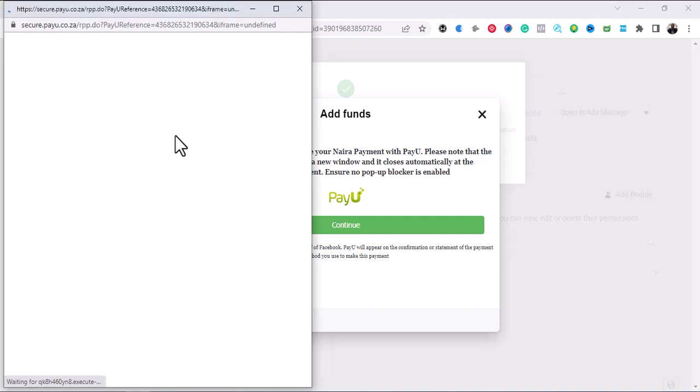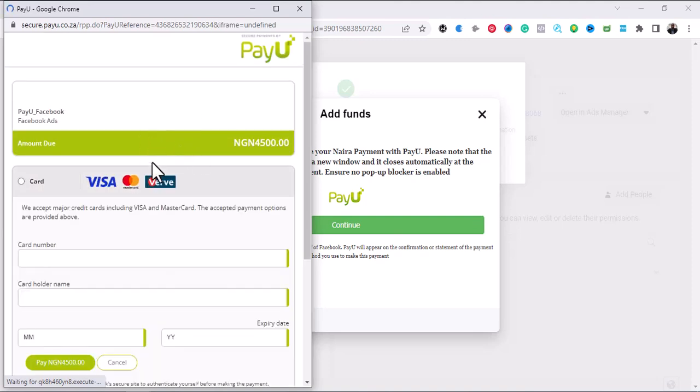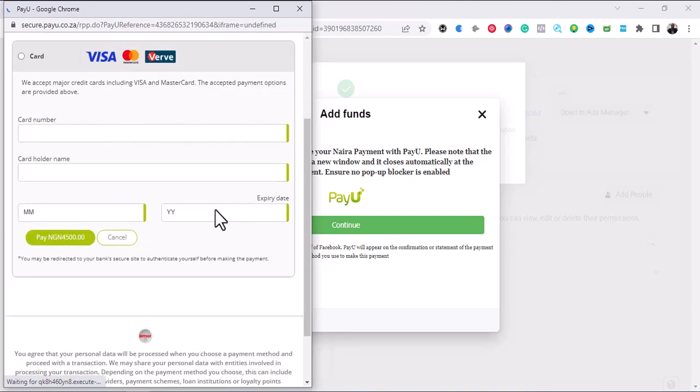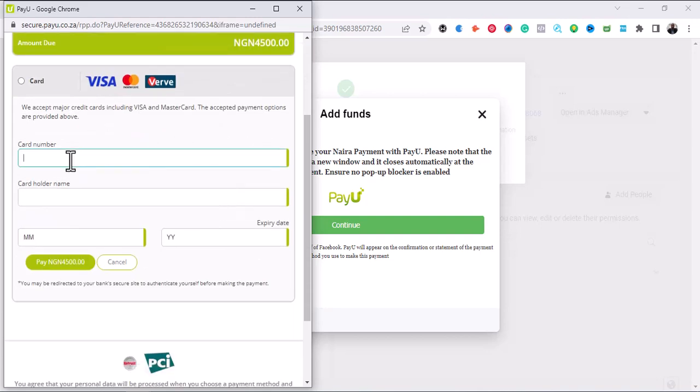This new page is where you're going to put in your card information. To fund your prepaid account, you type in your card number, your card name, the expiring month, and the expiring year. Once you do that, you click on pay. If your payment is successful, you're going to see payment is successful, and it's going to exit and take you back to your billing page.